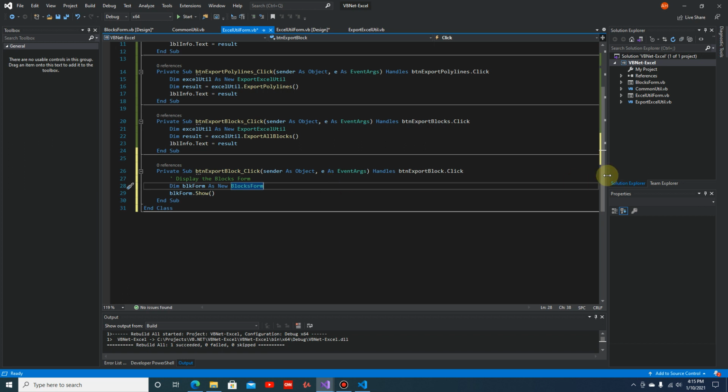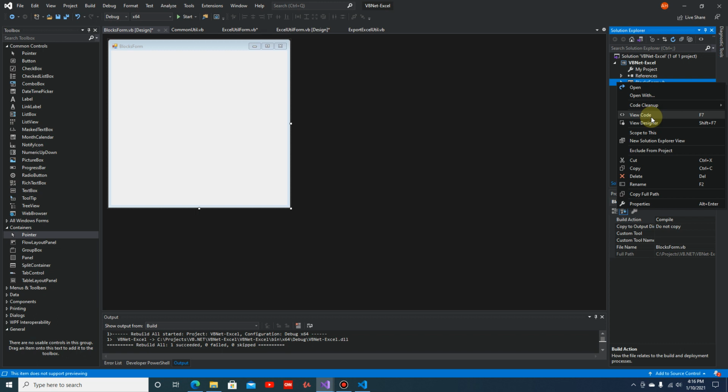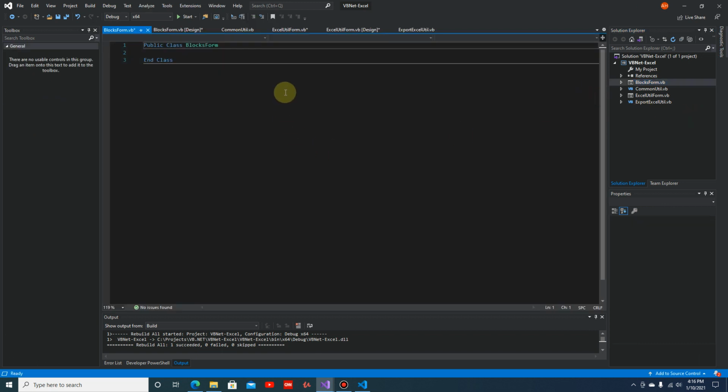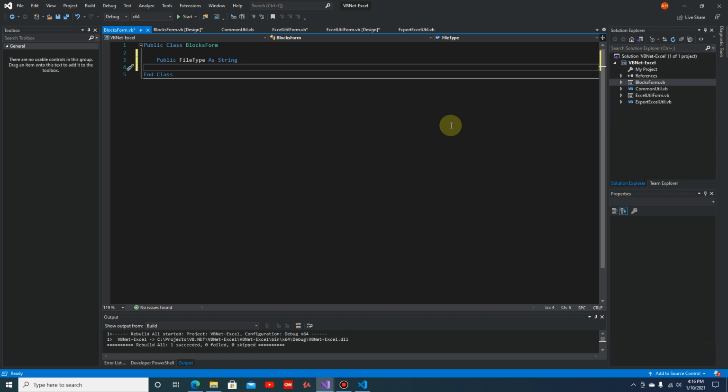And in our blocks form, I would like to create a field so that the form will know where the call is coming from. So view the code. Let's just create here a field and call that public file type as a string. And for now, that will be the code for the blocks form. We will further develop this in the upcoming videos.